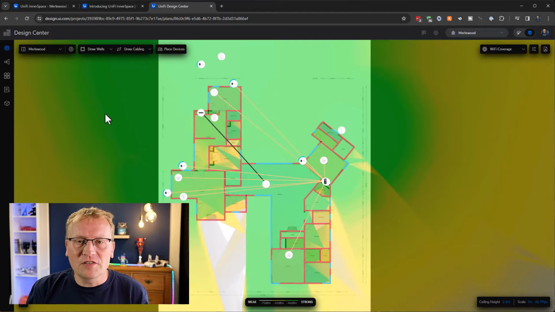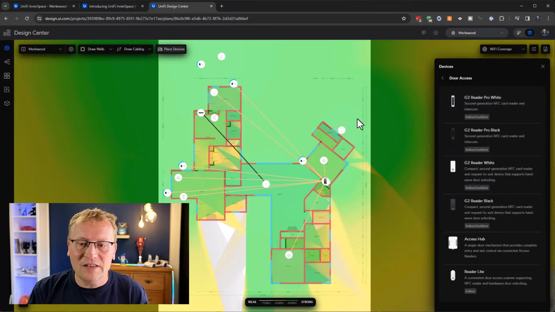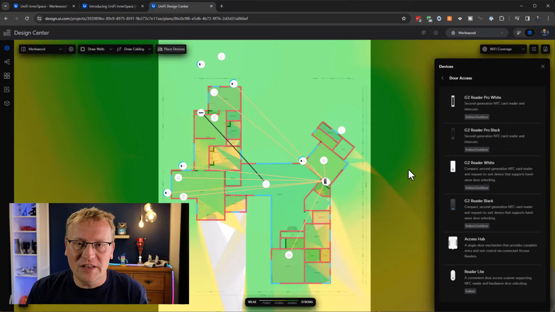But the Unifi Design Center is meant for you to plan a network and cameras, etc. So in here you can put in a floor plan and draw your walls, etc., which I've done, and then you can place devices. You can say all of these various devices, I want to place those on that floor plan, and you can plan how you might want to set it up to some extent.